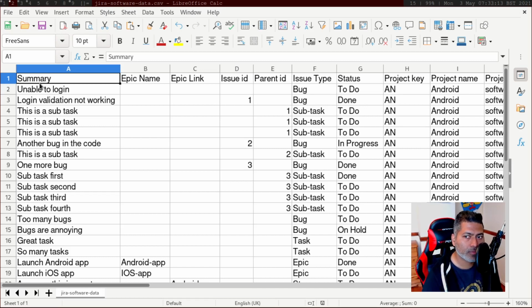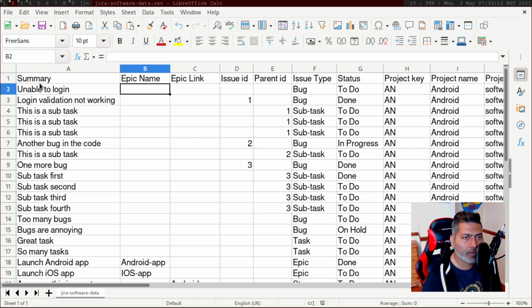So starting with of course summary. Summary is definitely important because summary is a mandatory field. Then I'll come back to the epic name and epic link, but let us first discuss the epic name. So if you want to import epic, you basically need two things, two columns. One is the epic name and then the epic link.